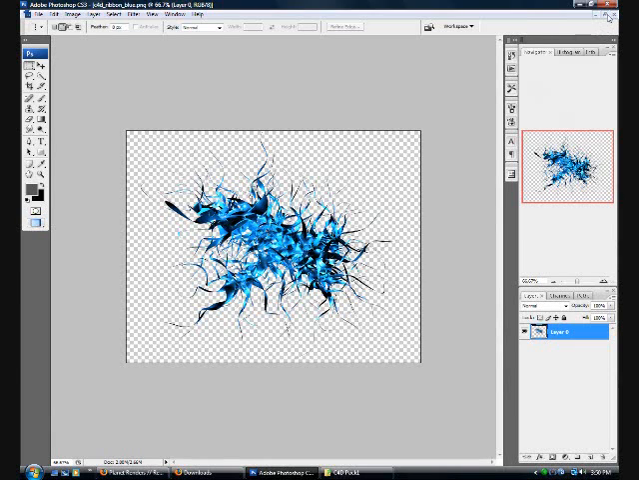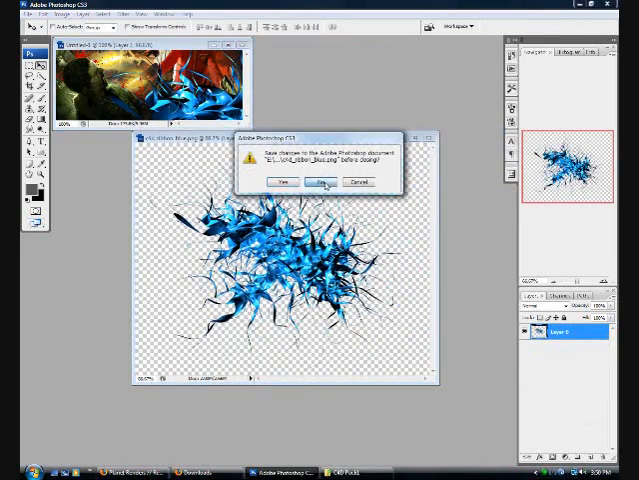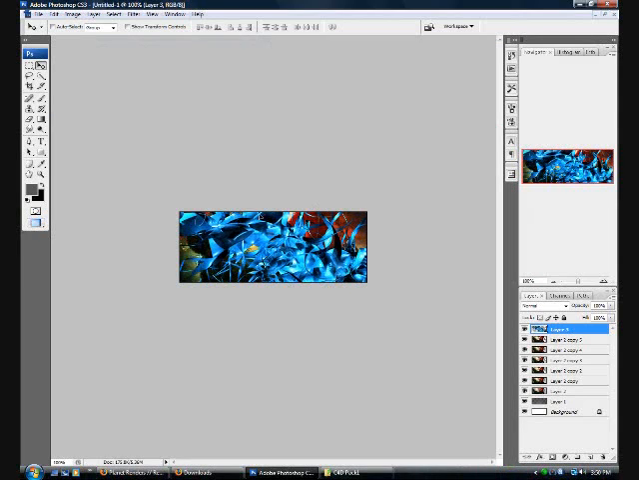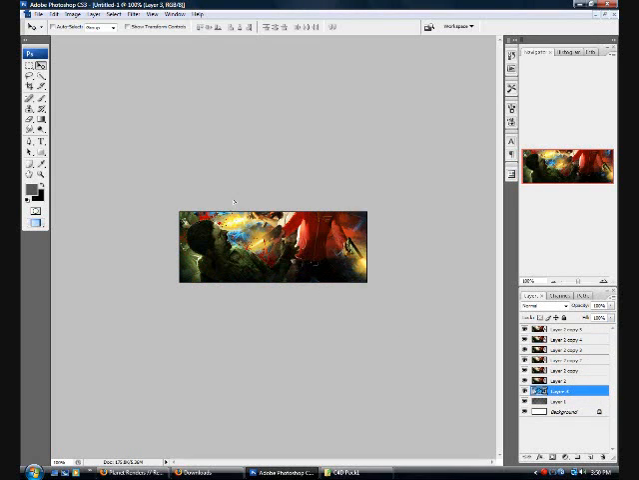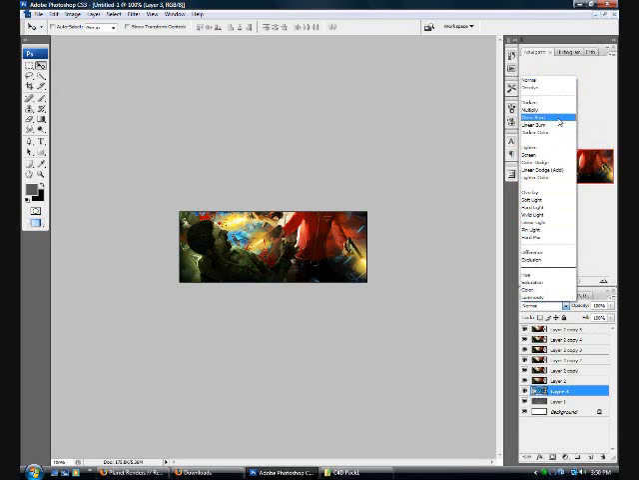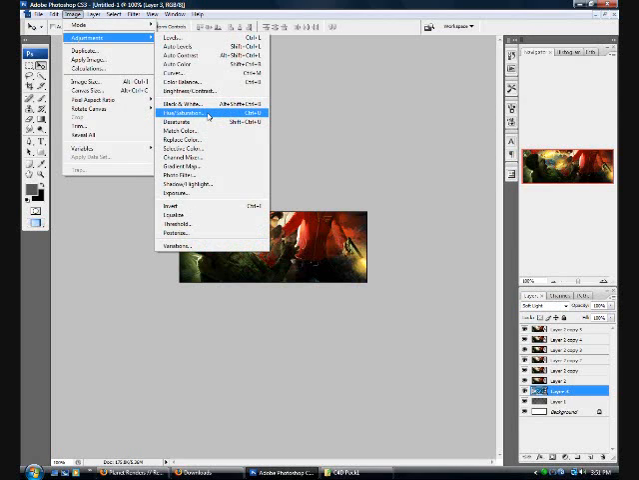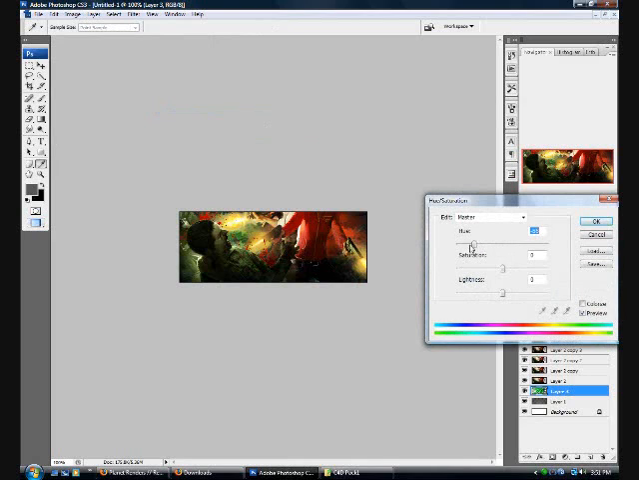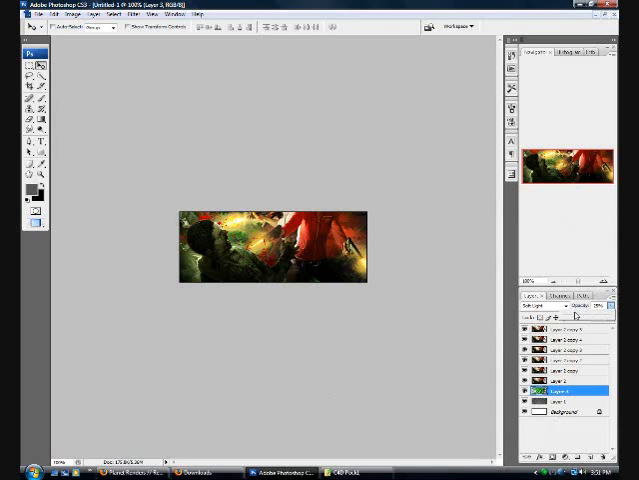Alright. Drag it in. Close it. Okay, now put it where you would want it. Send it to the back. Alright. Then you wanna put it on soft light. Image, adjustments, hue. And then you adjust the hue to the color you want. Alright, so like, that matches kind of. Let's go with that. Lower the opacity.